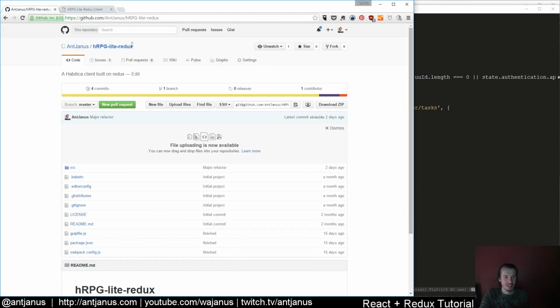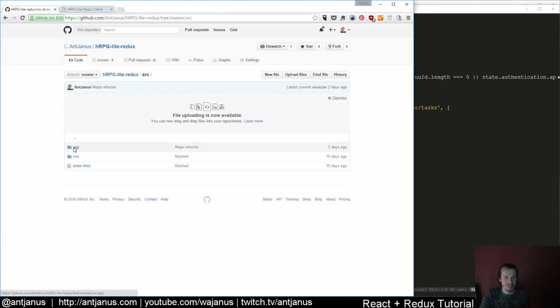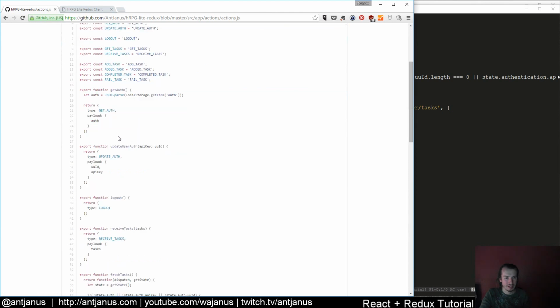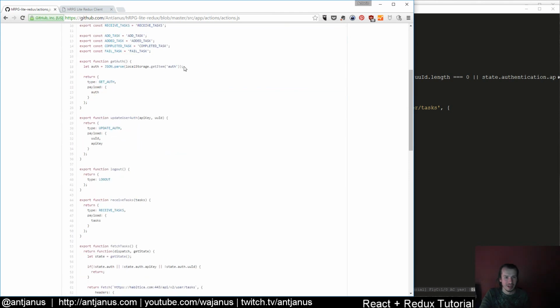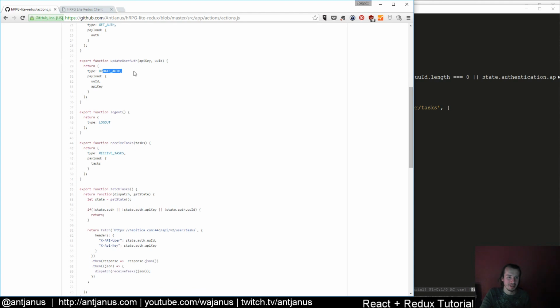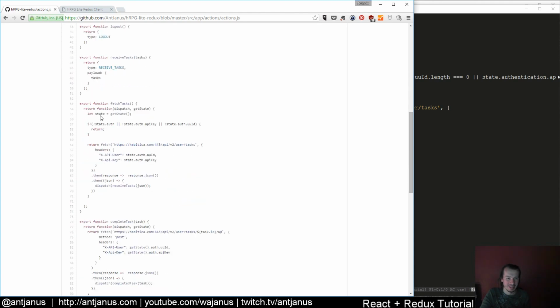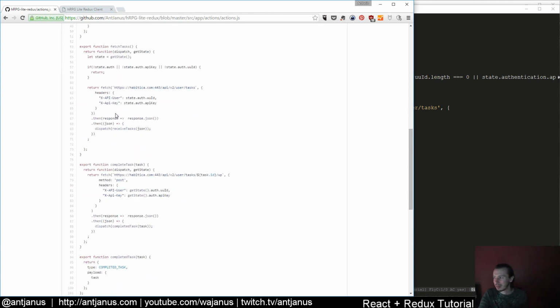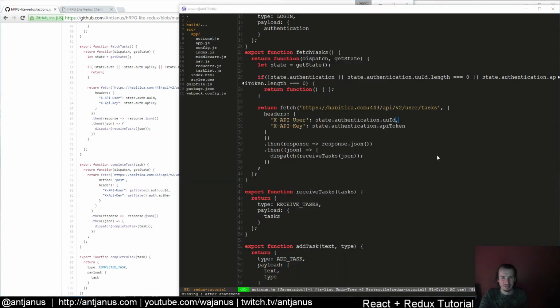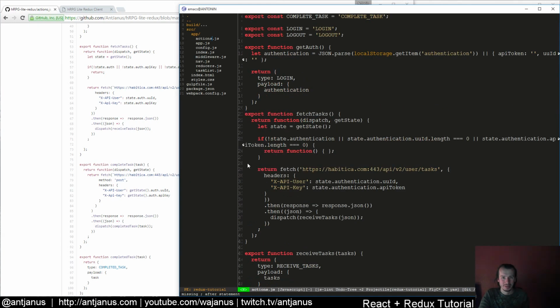And you can see the code for that here on Nginx IHRPG Lite Redux. You'll see that some things are a little bit different. I don't have any error checking here. The state is not authentication, but it's Elf. We have an update user authentication instead of login. So things are a little bit different, but they're very similar. I think that it's a pretty cool place to look at for inspiration of where to go next with this application.